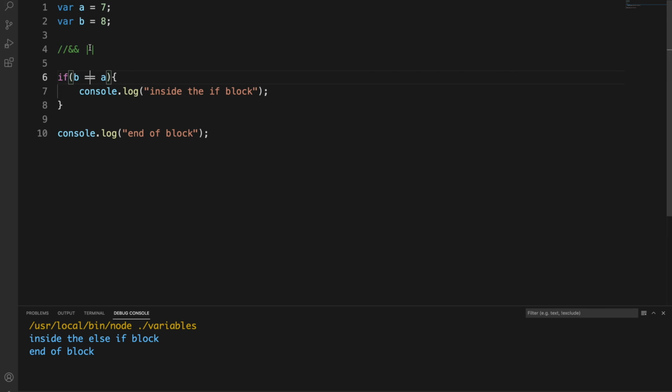So if we run this, if B equals A, B does not equal A, so we would not expect this. And yes, we ran it and we just see end of block. We don't see inside the if block at all because B just doesn't equal A. Now we can do not equals. Remember our exclamation point from before, we just put that in front of the equals. This means not equals. Since B does not equal A, we would expect this to show up in our terminal window. So let's go ahead and run. And yes, we see inside the if block because this evaluates to true, since B is not equal to A, and then the end of block as well.